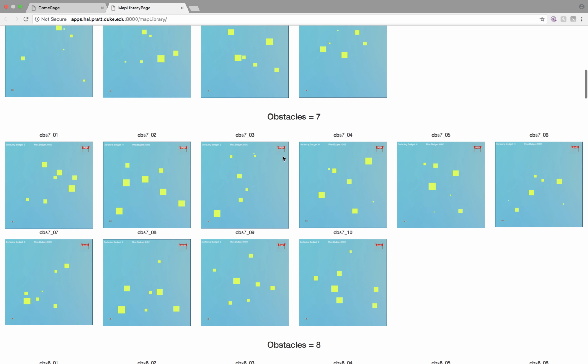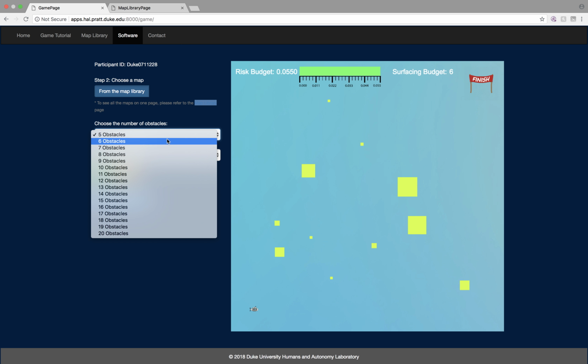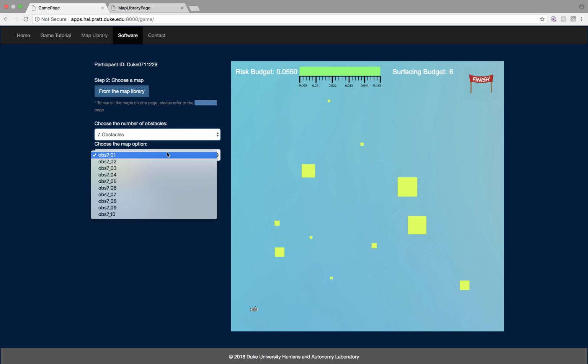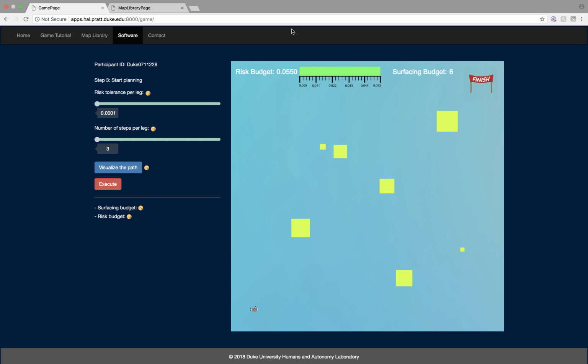For example, if we choose 704, we remember the name of it, and then we go back to our game page. The obstacle will be 7, and it's 704. Then we apply it and we play the game. For this game, there's a risk budget and a servicing budget. What does that mean?